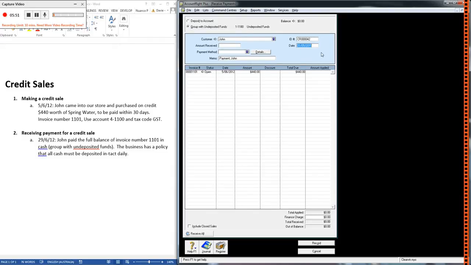Make sure the date's right. So we received payment on the 29th. The amount we received was the full balance of invoice 1101. So I can see here that the full balance is 440. He's paid us cash. And I'll just leave the memo as the default there.